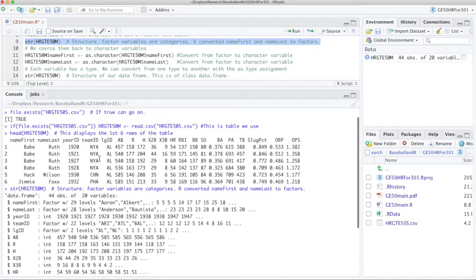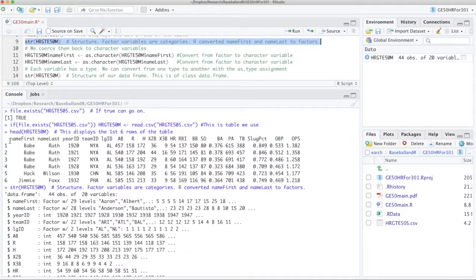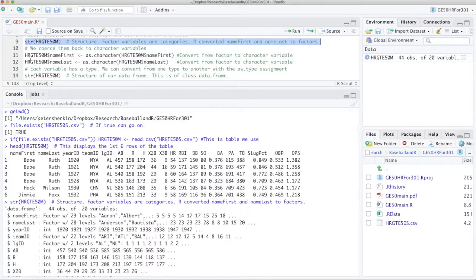Well, you see the name of the first column is name_first, and the whole table, or the data frame, is called HRGTE50M. The way you access a column in a data frame is the name of the data frame, a dollar sign, and the name of the column. So what we're going to do now is convert each of these 2 factor variables to a character variable.